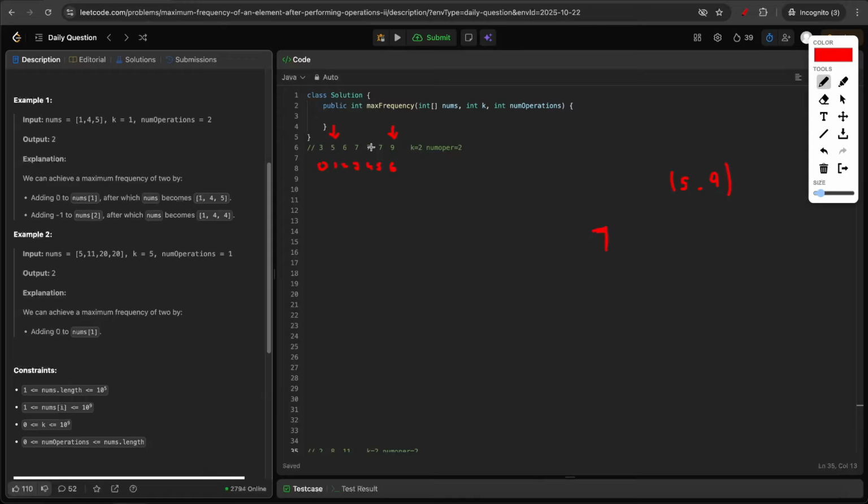So the total number of numbers is 6 minus 1 plus 1, which is 6. So that means 6 numbers can be transformed to reach 7. So we have the total number as 6.